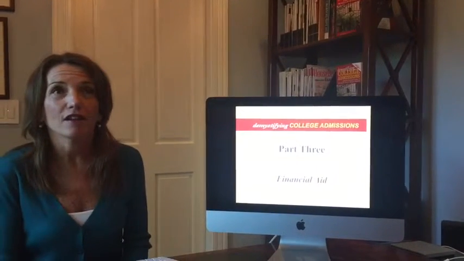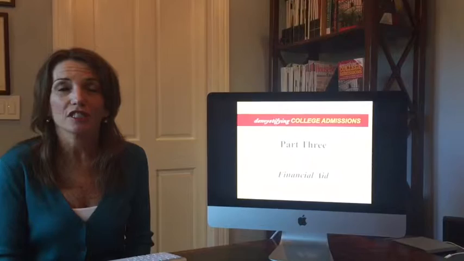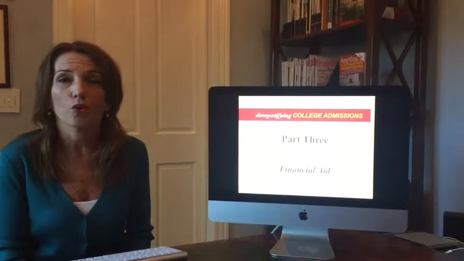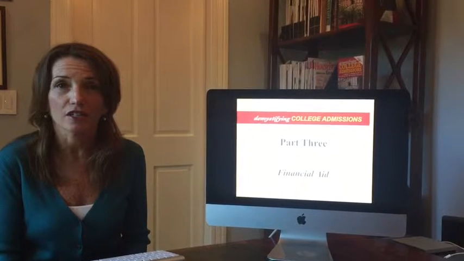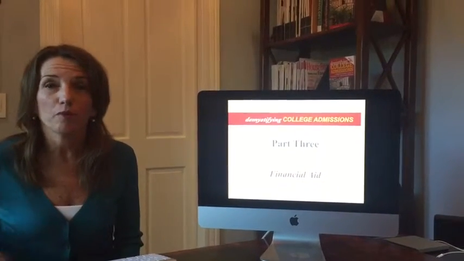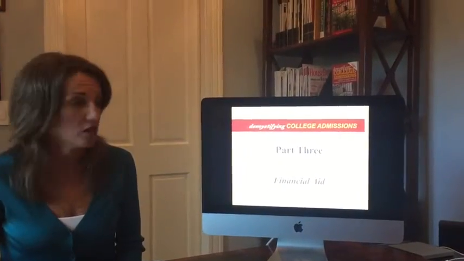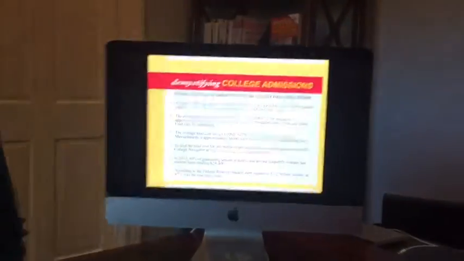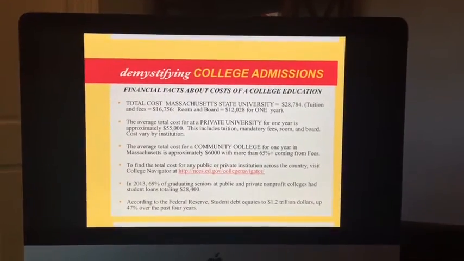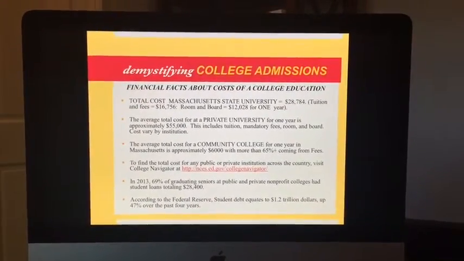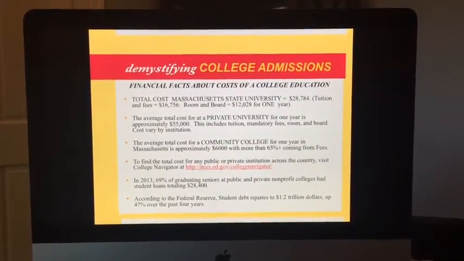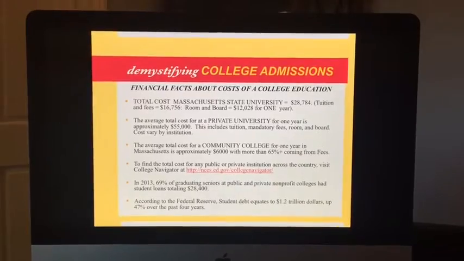When I started the college process with my own children 6 years ago, I really had no understanding of what the costs were associated with the college education. So in order to educate you, I thought I would give you a perspective of what those costs are. The total cost of a Massachusetts State University currently is about $28,784. This includes tuition and fees and room and board. That is for 1 year.